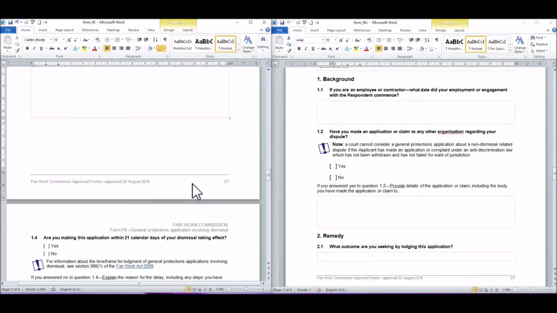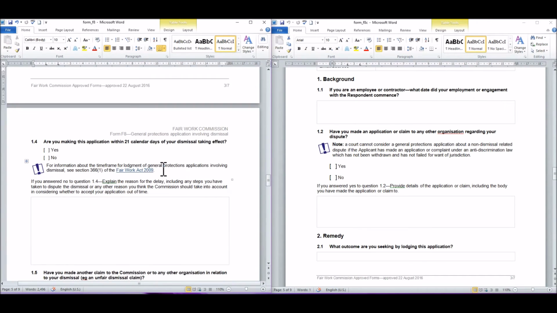And the next part is whether you've made the application on time. If it's not on time, it's going to be very difficult for you to get this application going, because it's very unlikely you'll get an extension of time.